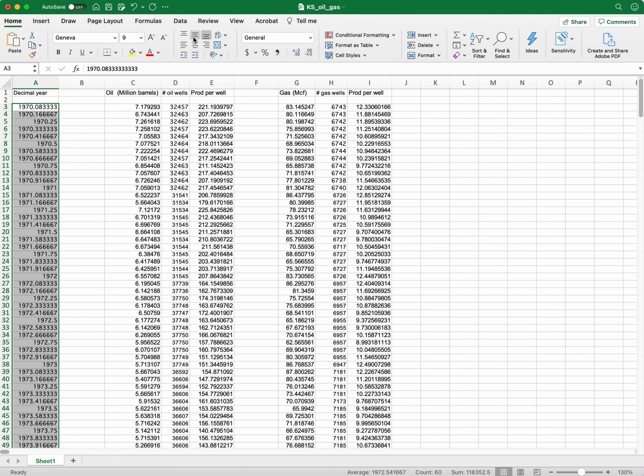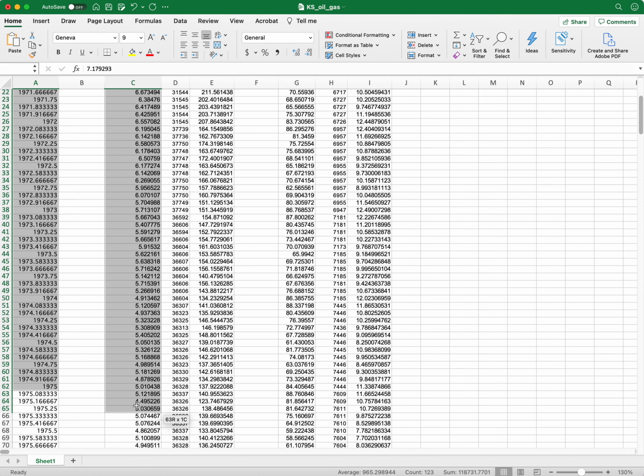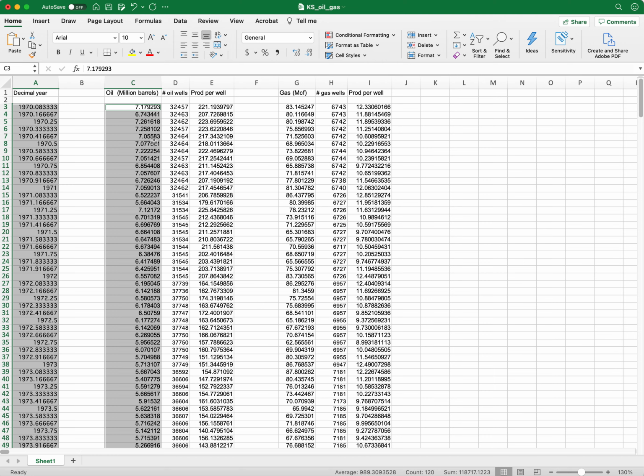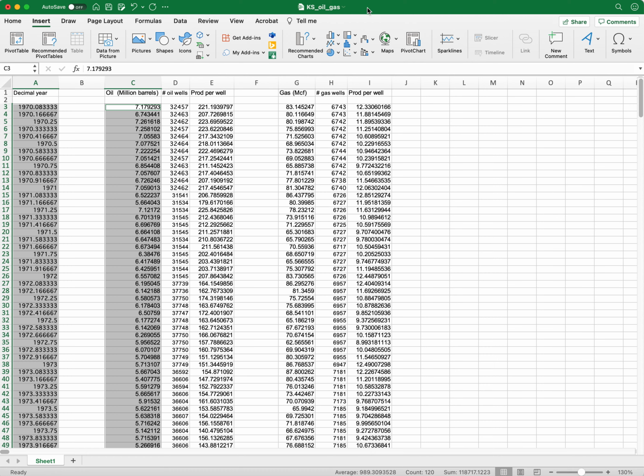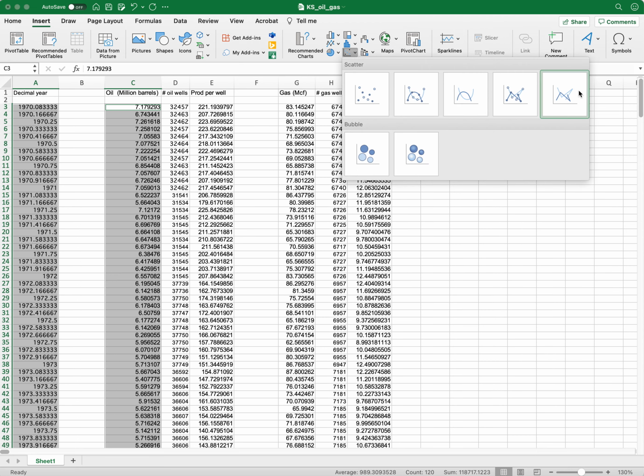So you have your years highlighted, and then you will hold down Command on a Mac or Control on a PC and highlight oil in millions of barrels to the same place. All right, so this is our X column, this is our Y column. Now we will come up here to Insert Charts. We want this XY chart because we have an X-axis and a Y-axis. We are going to choose this Scatter, Scatter with straight lines.